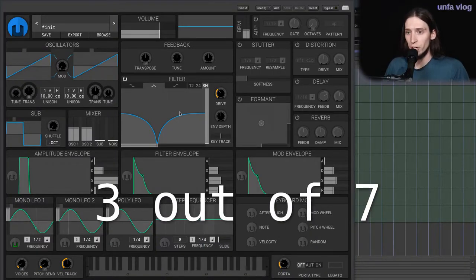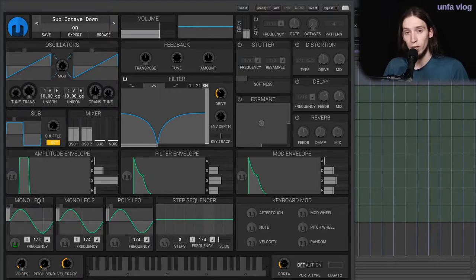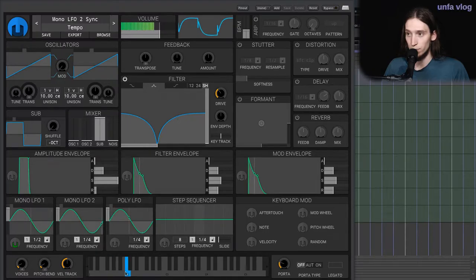Another quick change I want to talk about is that the sub oscillator can now go one octave lower than before. There's just, you know, this little switch that you can hit and it will make sounds lower than before. You can see how our notch filter is making weird things to our waveform, huh?